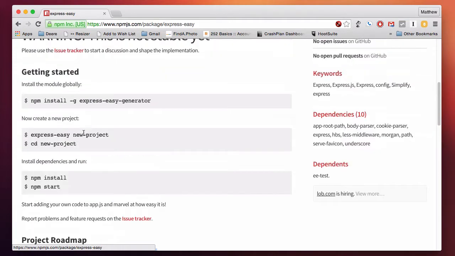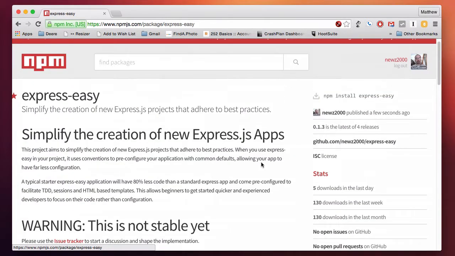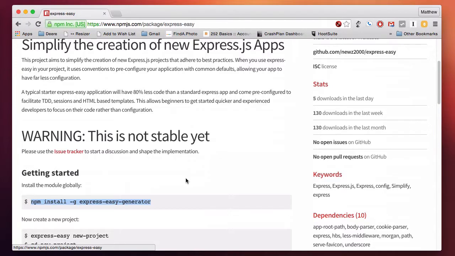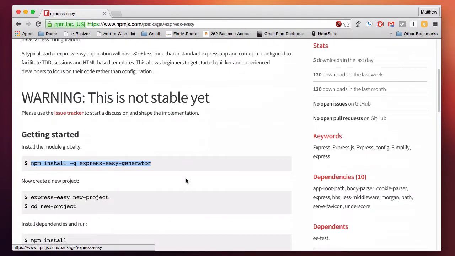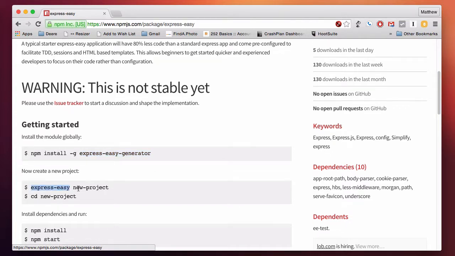I'm going to show you how it works. First of all, I've already done this step, but if you want to use it, you can do this now. As I write this, I am on version 0.1.3, which I just updated today, which is mostly a documentation and code cleanup release. npm install -g, because you want to install this globally, because it's a command line utility, Express Easy Generator. And what this will do is it'll give you a very simple command line tool that you can use to create a project. And we're going to do that now.